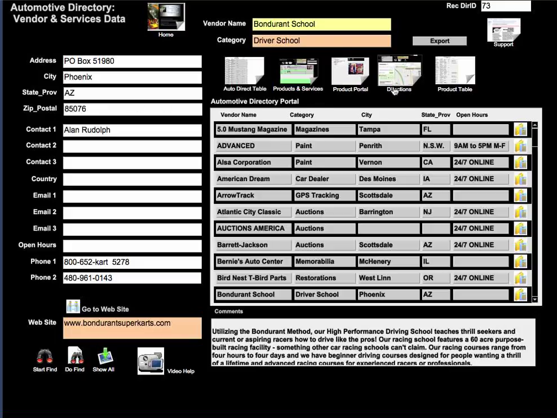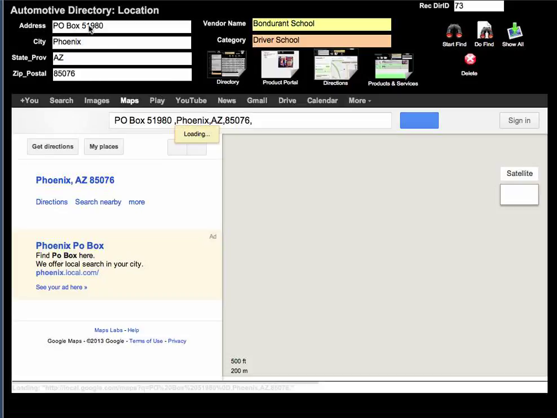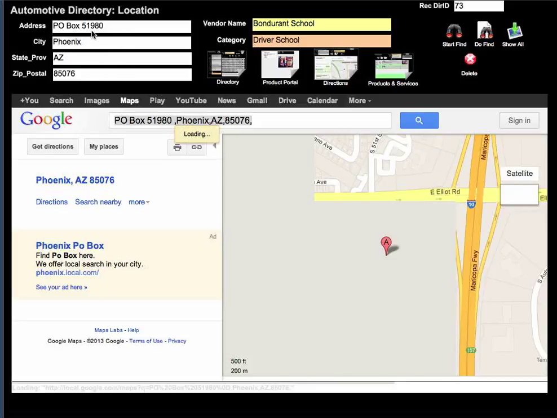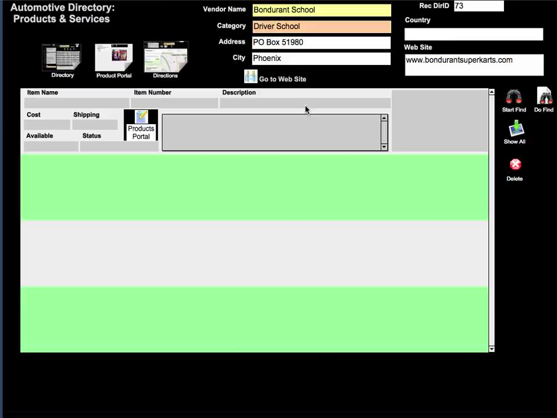Let's go over and look at the actual directions page. On the directions sheet, it's using the information you added from the address in the last screen, and it gives a precise view where you can also get directions to that location of that particular vendor if you're in that area. You can also do a product individual sheet.